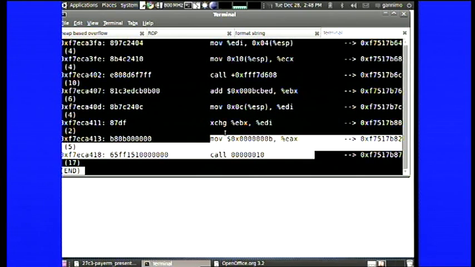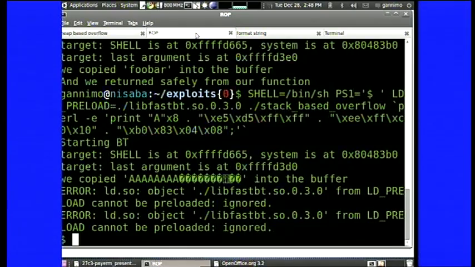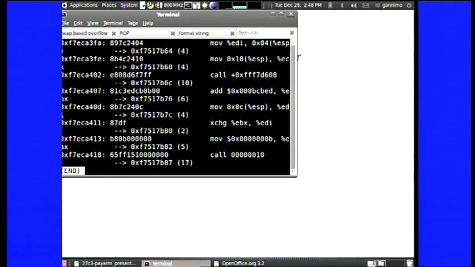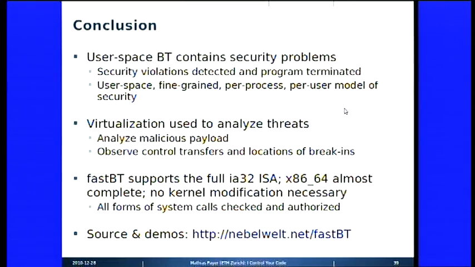The binary translator would have stopped it way before that if we added the security guards. But if we use it for security analysis, bam, that's where we lose control. We see the exploit that has been executed, and we are here in a shell and can analyze that further. This can also be used for debugging and all the other nice features that you want to do to test your exploits and bugs. So to wrap it all up, user space virtualization and binary translation contain security problems, and security violations are detected and the program can be terminated before any evil code is executed.